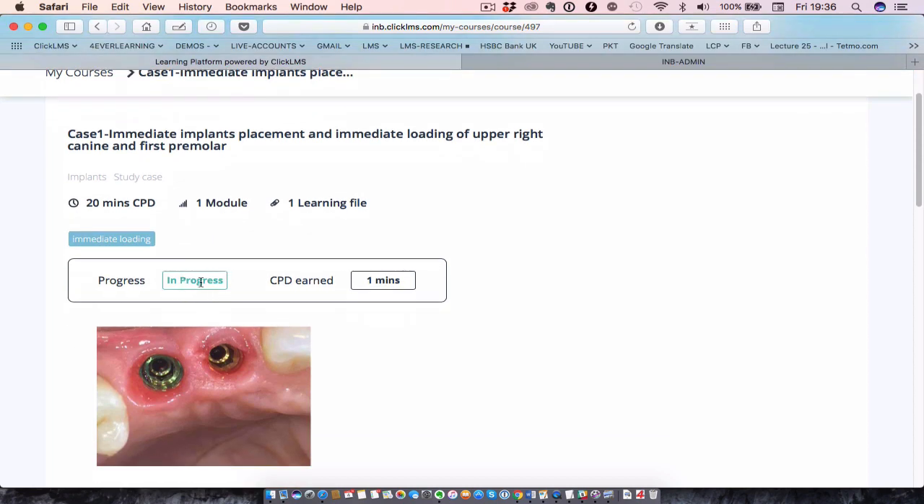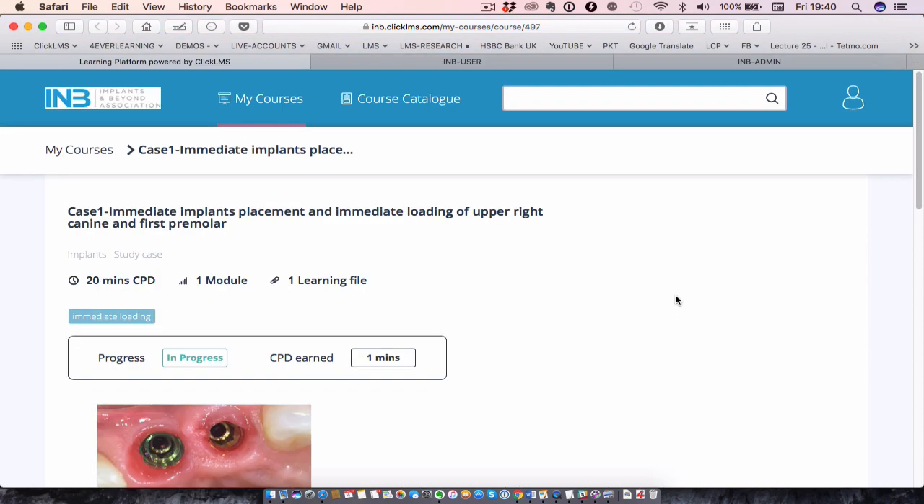If I'd never started the course, it would show that I could actually join the course, and the cost of the course in this case is free because I'm a member of IMB, but in some cases we might charge for courses, and in that case, if I hadn't started, instead of saying in progress, it would say the name of the course and the amount of money that I'd have to pay to join it.